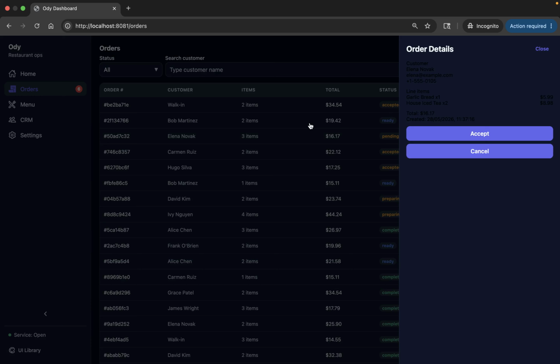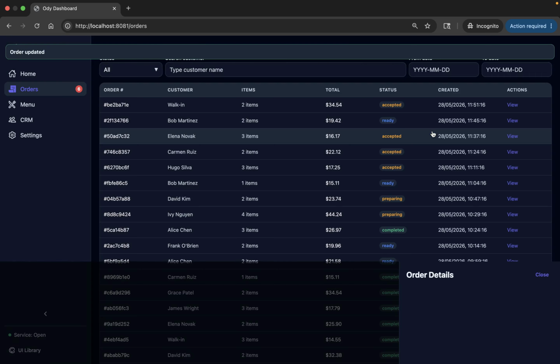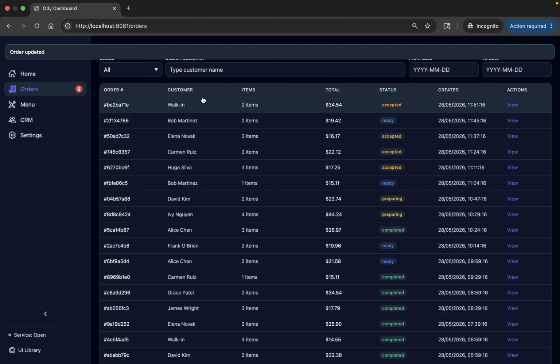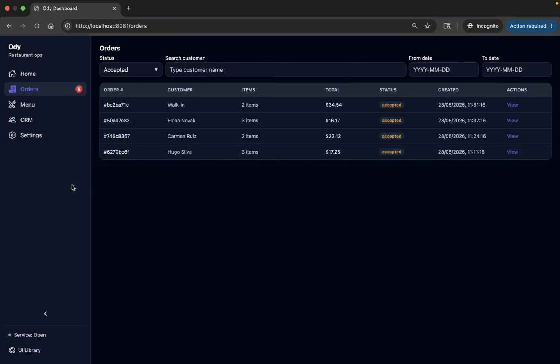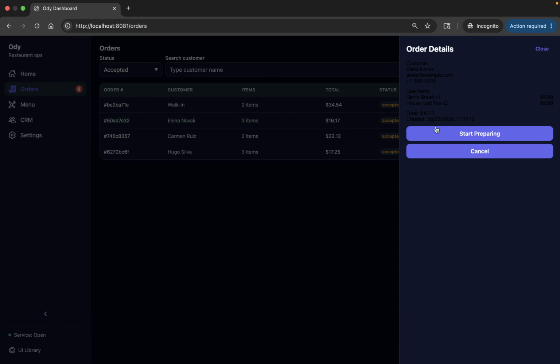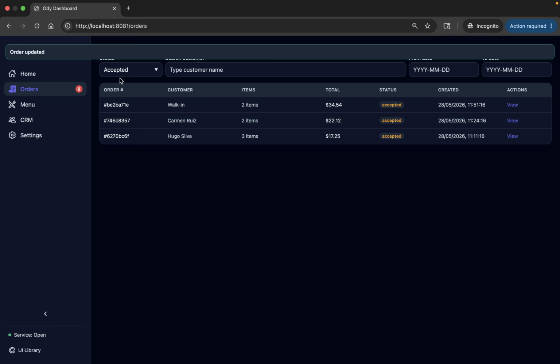It's only in the forwarding stage. Let's go to this order, Elena's. When we view the order, we are going to accept it, and when you accept it, it goes to the accepted stage. So we can see Elena is accepted. Now let's track her and move this one step ahead. Let's say we are done with this and we start preparing. Once you click preparing, it goes to the preparing stage.